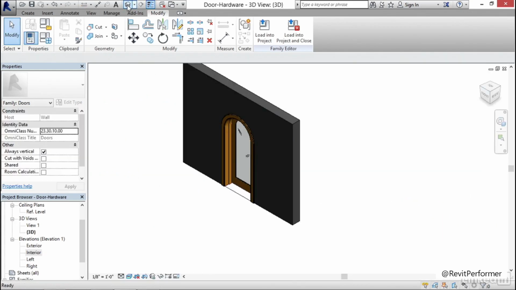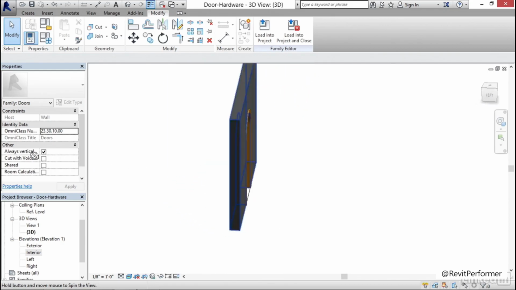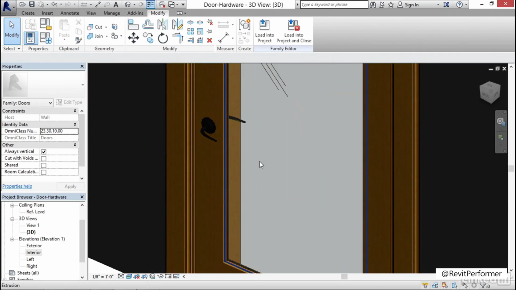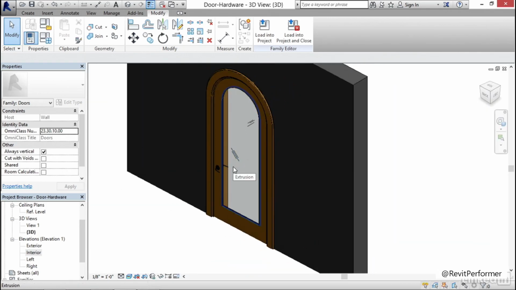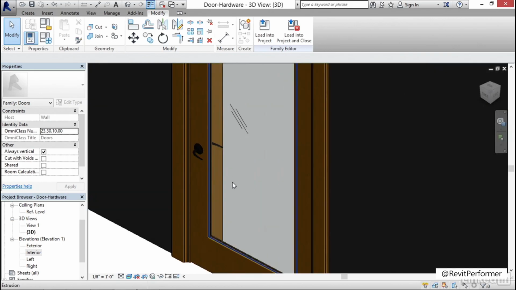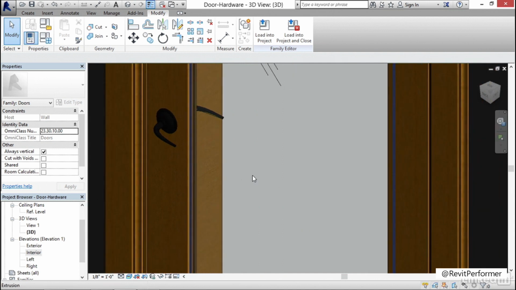Now when I go to a 3D view and spin around, you can see that we have our handle sitting right there. So that's how you add hardware to a door. Remember, a lot of manufacturers have this stuff. So look on Autodesk Sync before you go making your own.